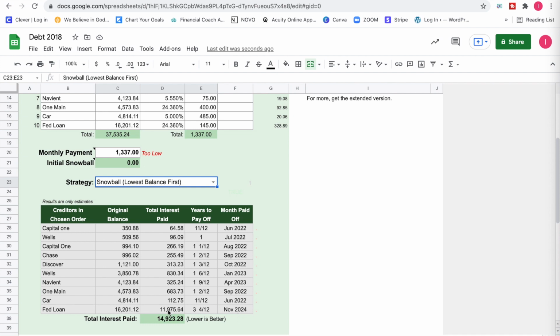And here, the total interest that we would have paid is $14,000. That's crazy. This is the order in which it would be paid off, and it says on here as well how long it's going to take each one to pay off, but 3 years to pay this off.